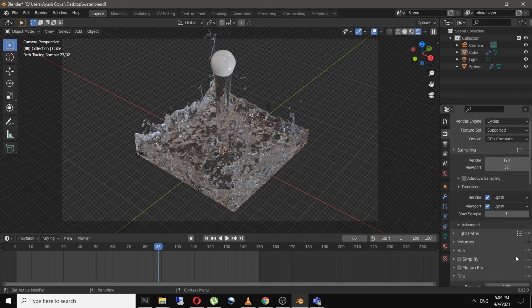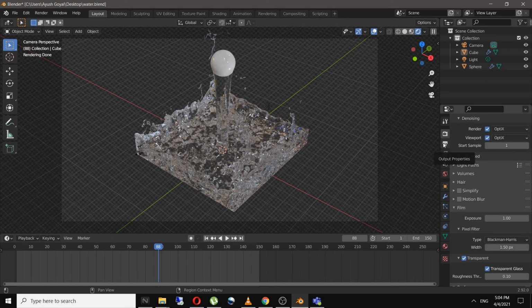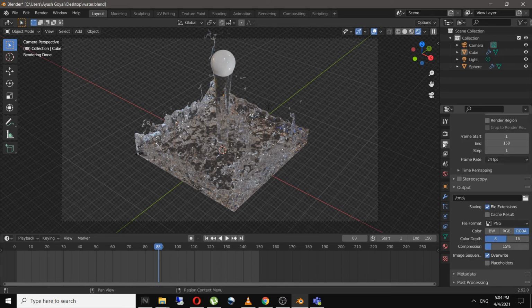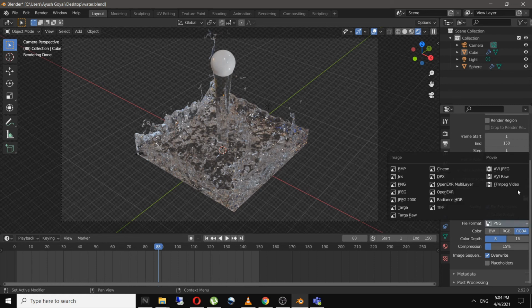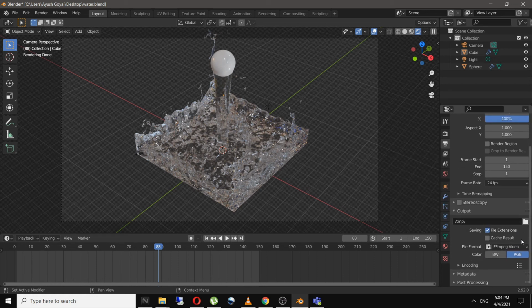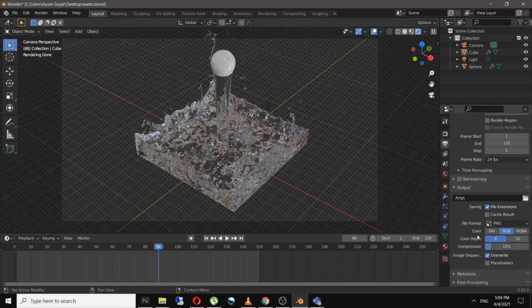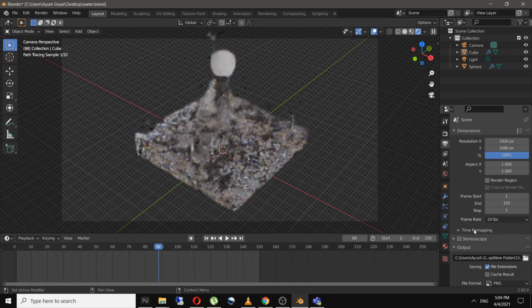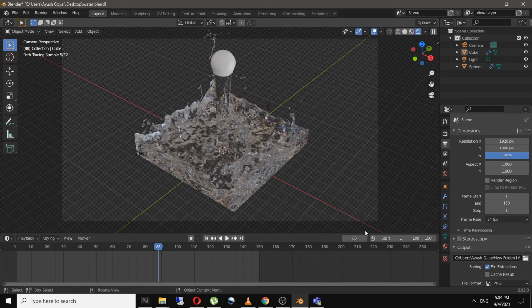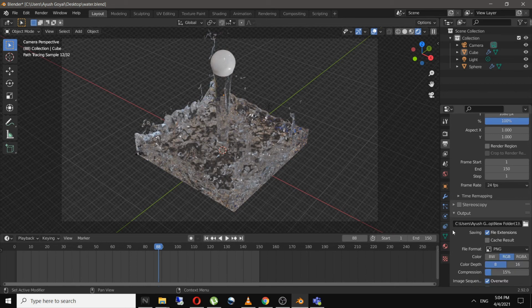And now to render your scene, let's go to output properties over here and select the output folder and select the file format as PNG or FFmpeg. I would recommend you to select the PNG because if your Blender gets stuck in the middle of rendering, you don't have to start your rendering from the beginning, and you can just change the start frame and resume it from there.